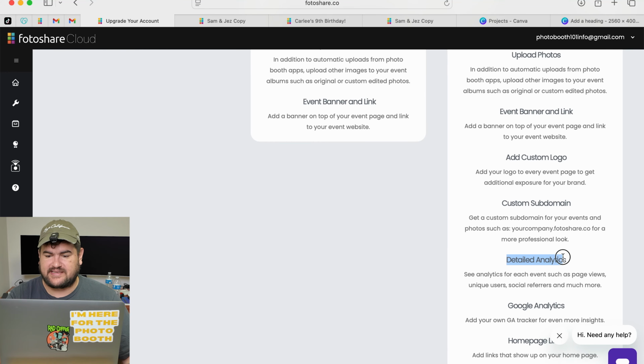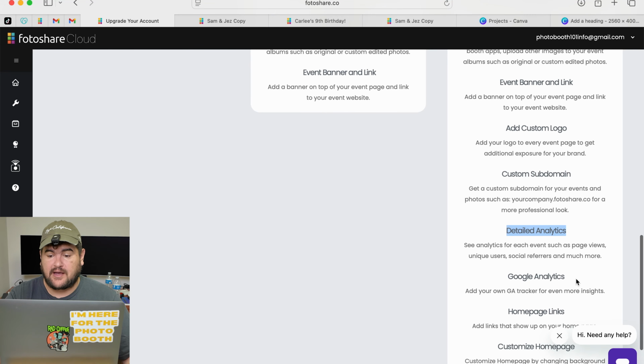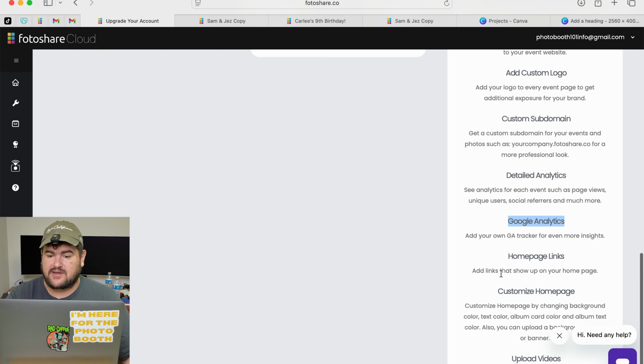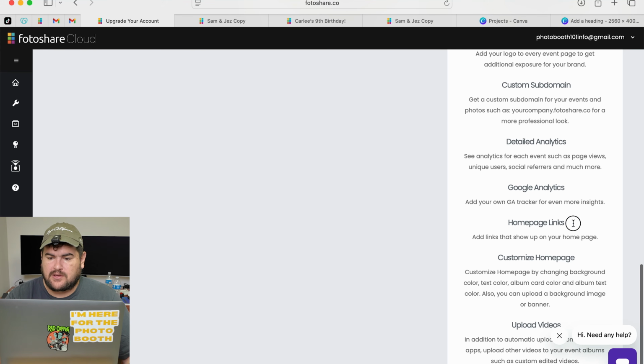But next you have detailed analytics. See analytics for event details such as page views, unique users, social referrers, and more, which is kind of nice. You have Google Analytics, where it says add your own GA tracker. Every time I read that I think of like Georgia, like GA. But anyways, it stands for Google Analytics Tracker for more event insight. So if you kind of want to see that, you can.